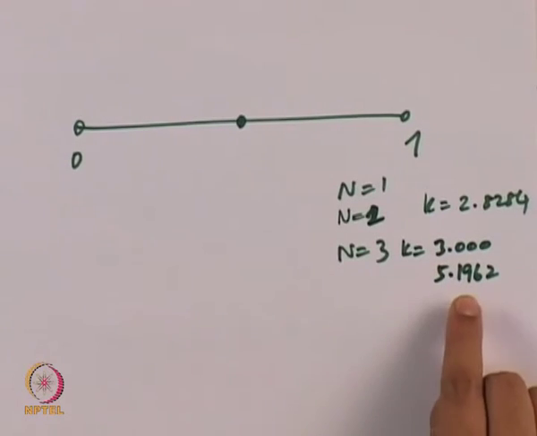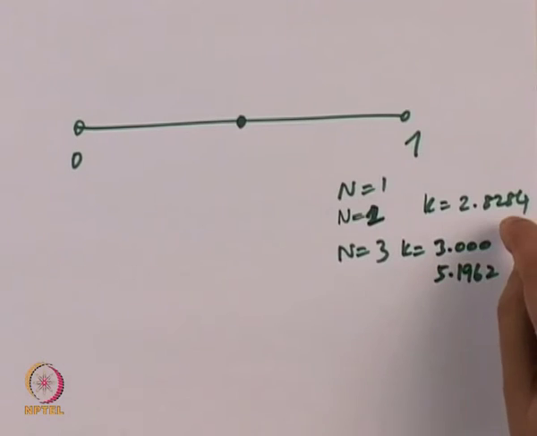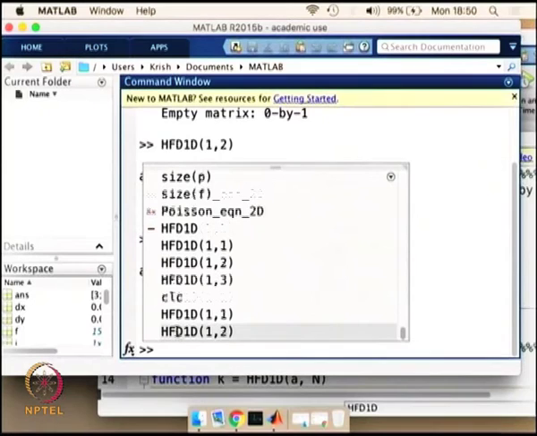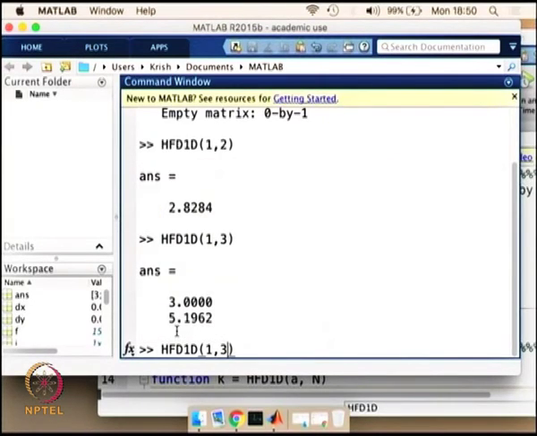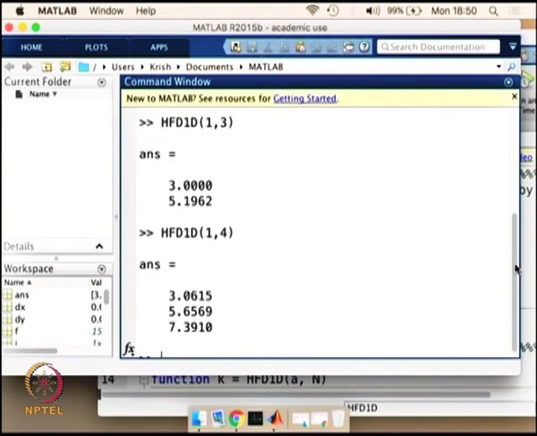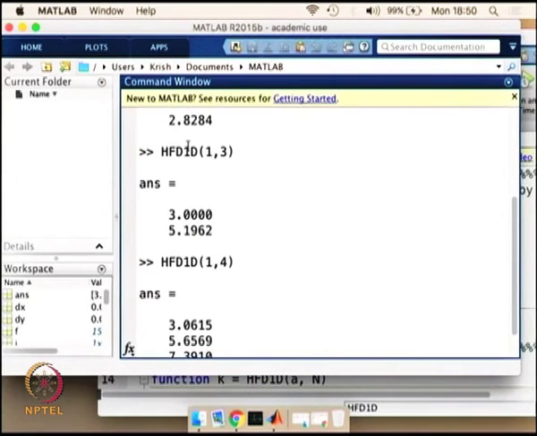We are able to get more solutions, but also we are able to see that the first solution itself, K equal to the first eigenvalue, is also changing. It is going from 2.8284 to 3. So this is going to improve in accuracy when you go higher up in the number of points. So if we say 4, you will see that the value is improving. Initially it was 2.8284, later on it went to 3, and then it is going to 3.06.